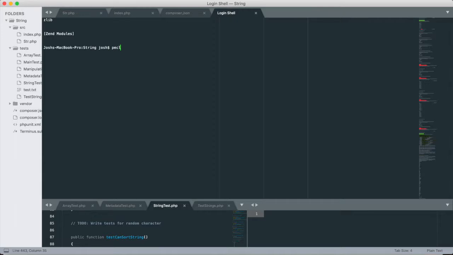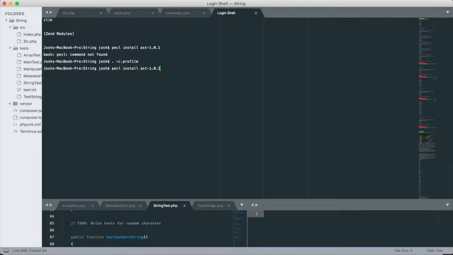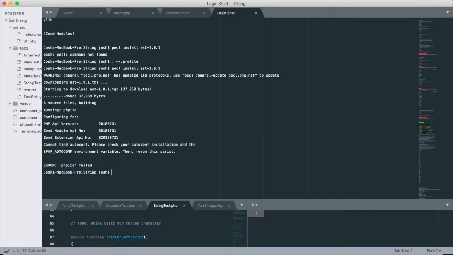Not that it'll make a difference, but I am in a different folder. pecl install php AST, or AST 1.0.1. Oh, because I didn't restart this session. Dot profile. Let's try it again. Use pecl channel update. Okay, that was a message we missed before, or I missed before.